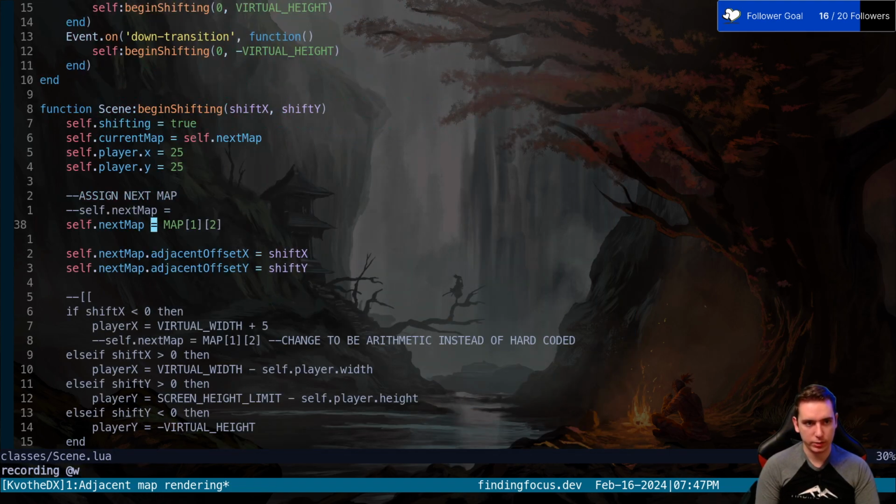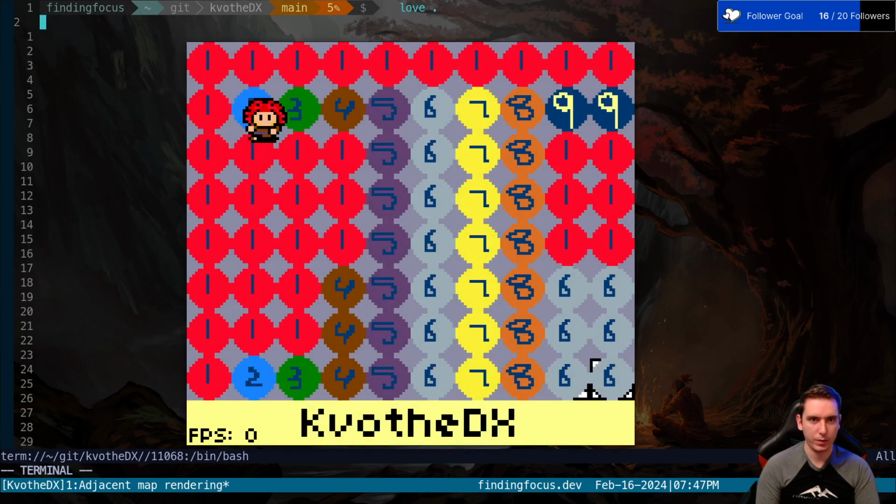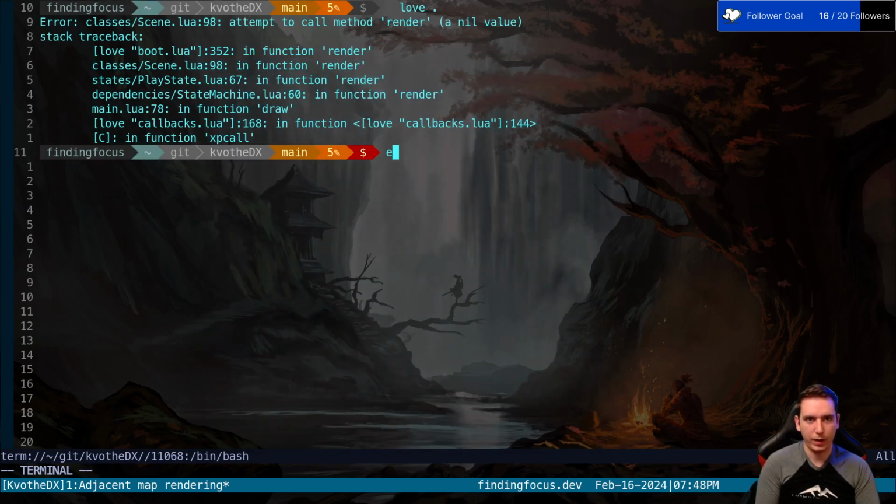98 on scene is crashing. What is going on at 98? We're not shifting, render our current map. Let's just change this to nil, because we are shifting our player's X, so we shouldn't detect another one, so we shouldn't crash right away. And we're crashing at 98 still.